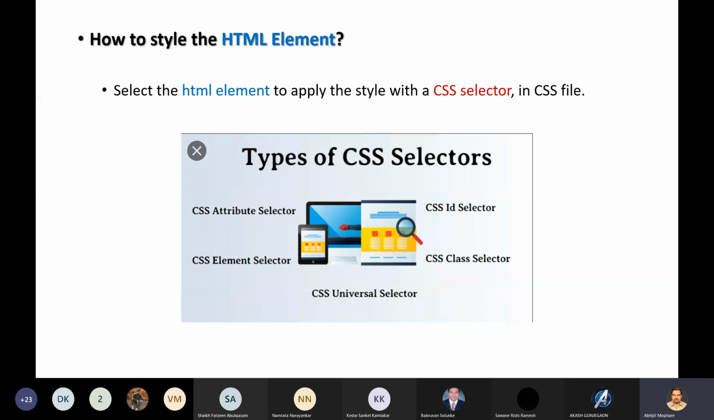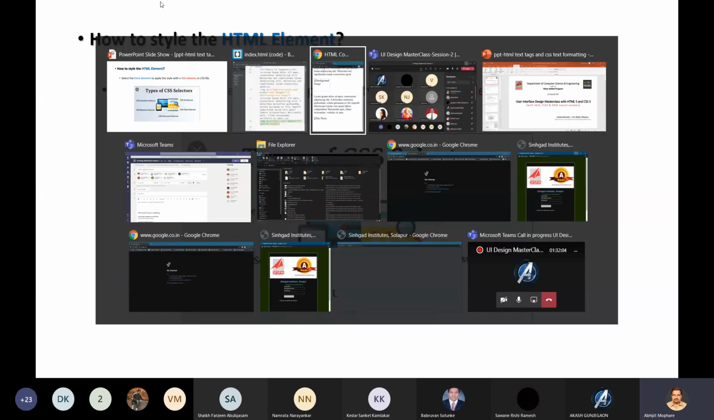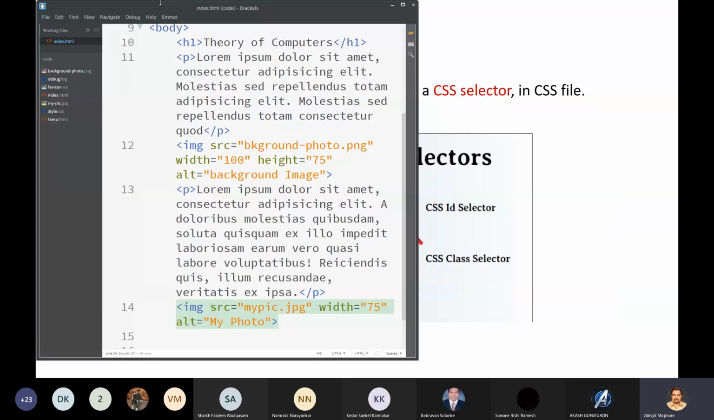So how to select the HTML element in the CSS? So basically, as we have the HTML file, we also create the CSS file. So first let's do that. Okay, so coming to the Brackets, what we will do, we will create the CSS file. Okay, so here you may not be able to see the Brackets editor, correct?